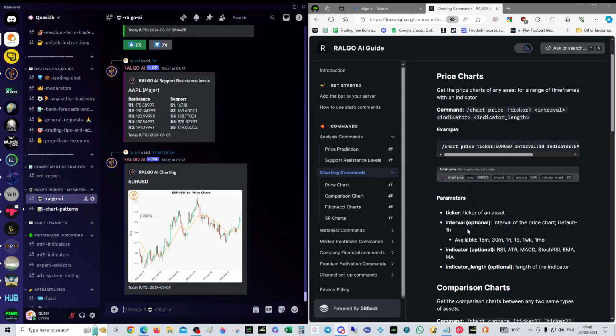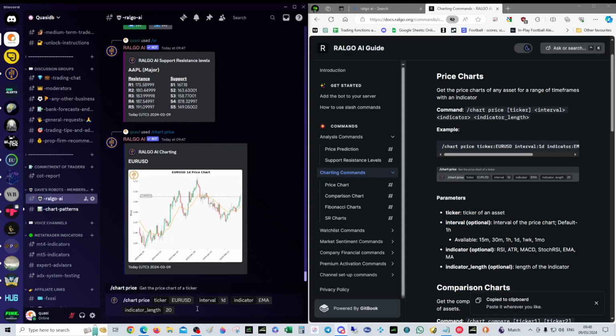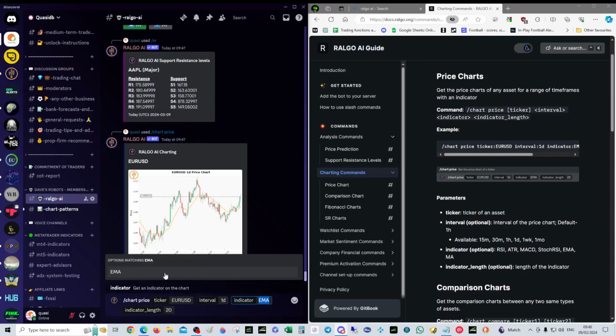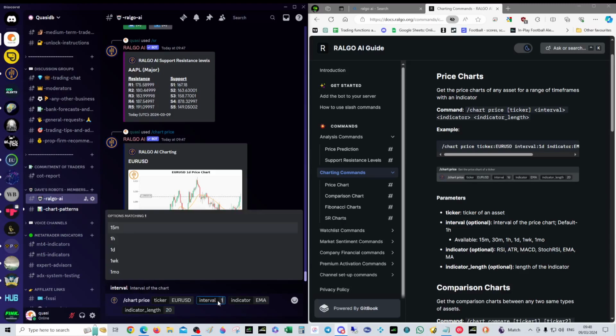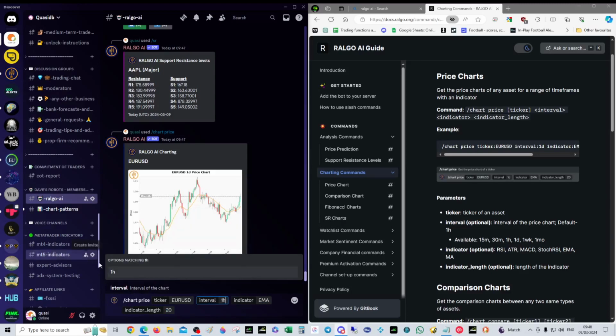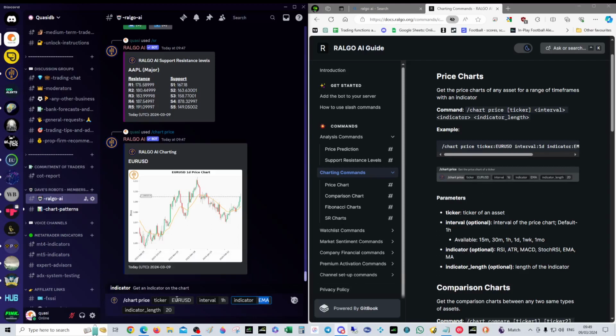And don't forget you can change all these options. Once you come to copy, you just change your parameters in here. So maybe you don't want the daily chart, maybe you want something else. You don't have to do the 1 hour, you don't have to do daily. Click that. And you don't have to do the EMA. You can do RSI, ATR, MACD, stochastic RSI. So when you copy this from the website, you don't need to use the default values. You can change them here, which is really cool.